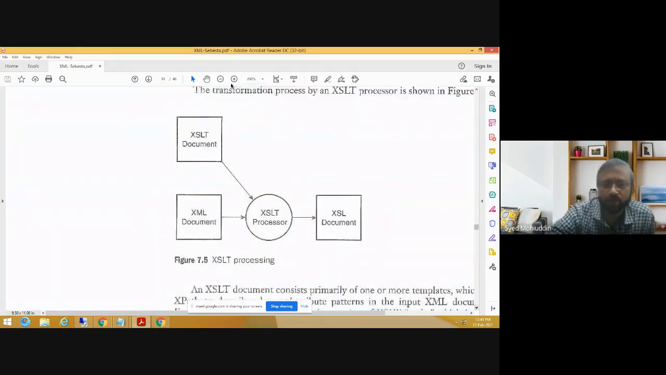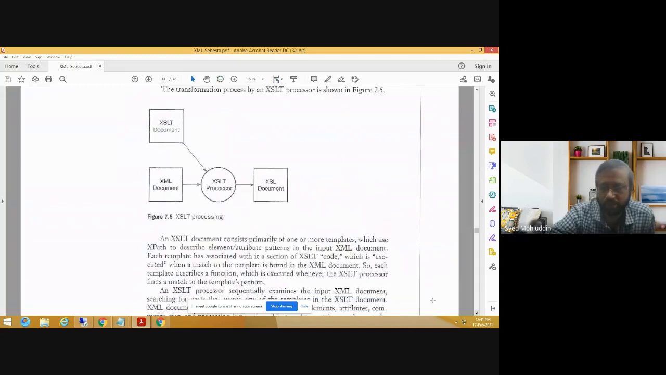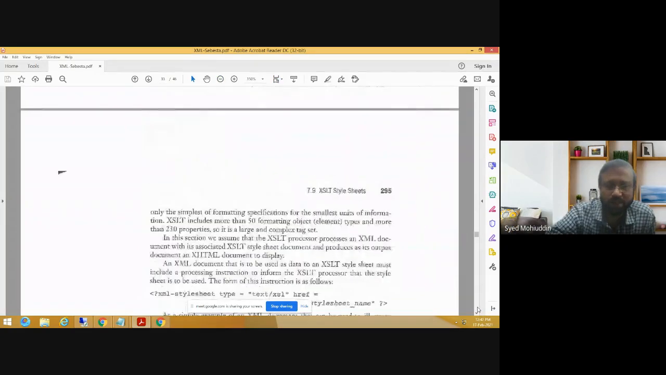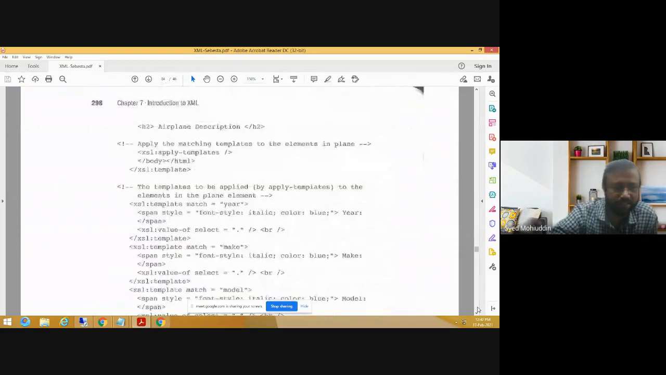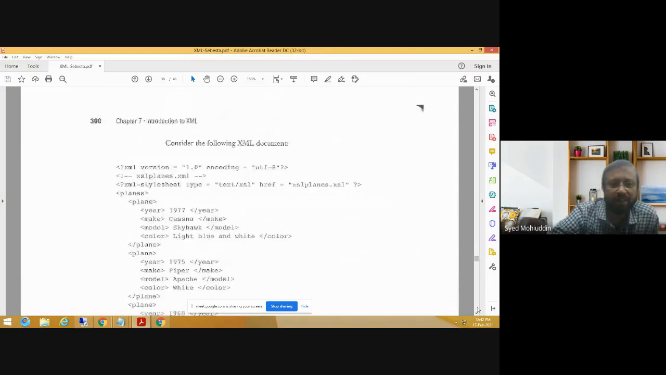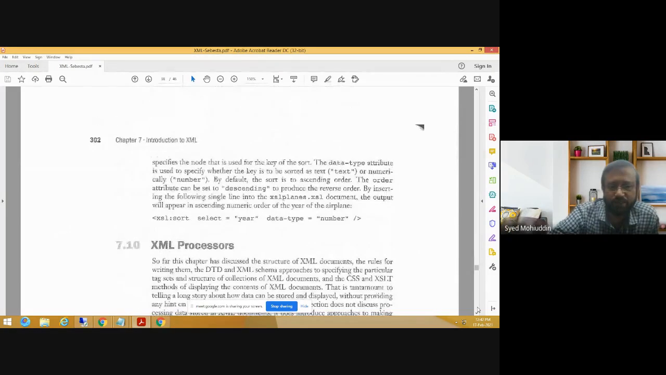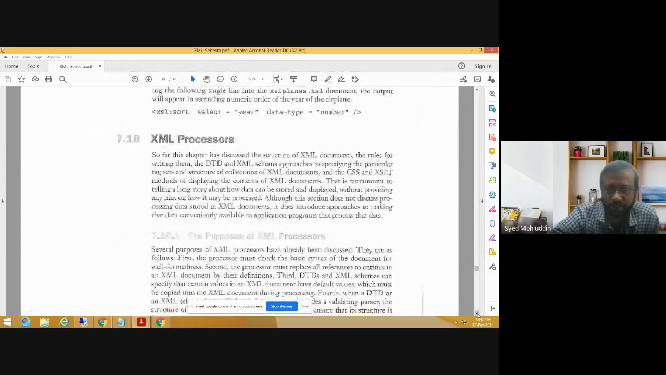So that is what we have with respect to XML. Now, XSL style sheet. Always remember, CSS is the cascading style sheet for HTML tags, whereas XSL, extensible style sheet language, is the styling part for XML documents. Now, the last thing left is the XML processors.